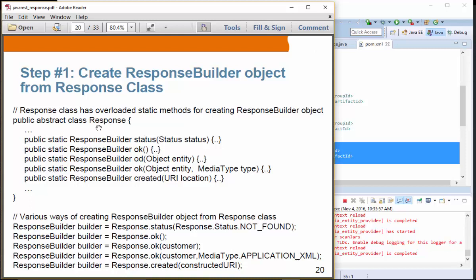The Response class is an abstract class, but it contains a bunch of static methods which you can use to create a ResponseBuilder object. So here, with the status method, you can specify a particular HTTP response status, and then you get the ResponseBuilder object. ok sets the HTTP response status to 200. Okay, and I should actually say ok, not OD. When you're calling the ok method, you can specify the entity.